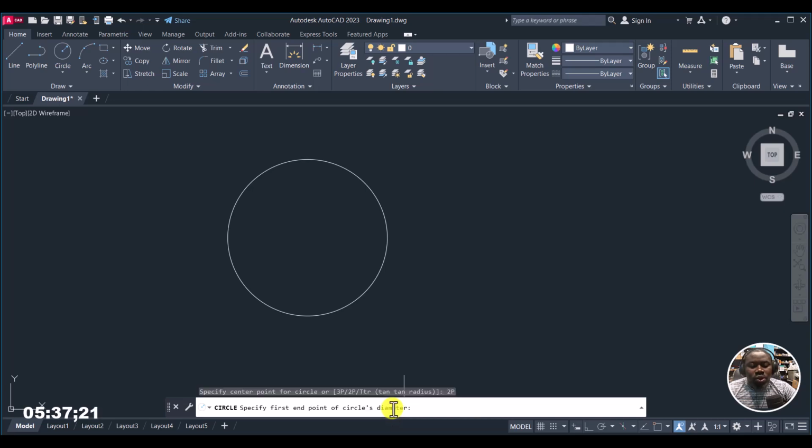So I click on 2P to activate it, and my instruction says specify first endpoint of the circle's diameter. So I'm going to click on a point on my screen. Then I look at the command line again for the next instruction. So the command line is our guide.